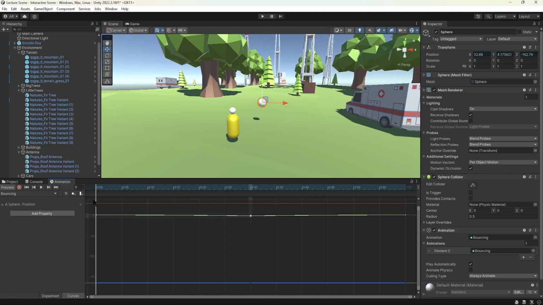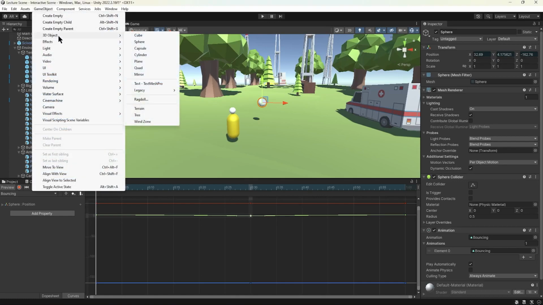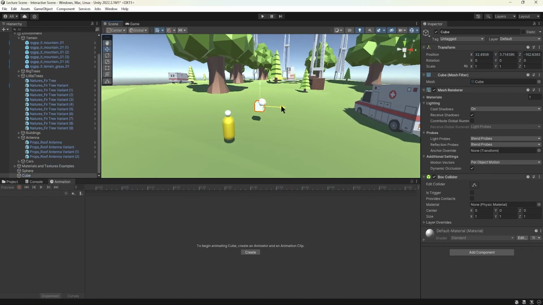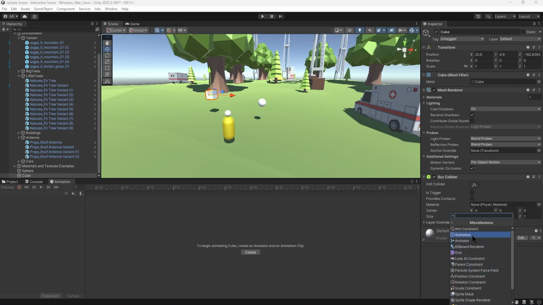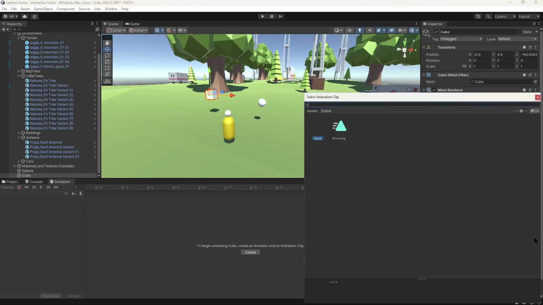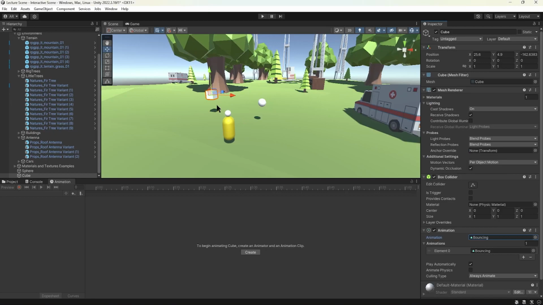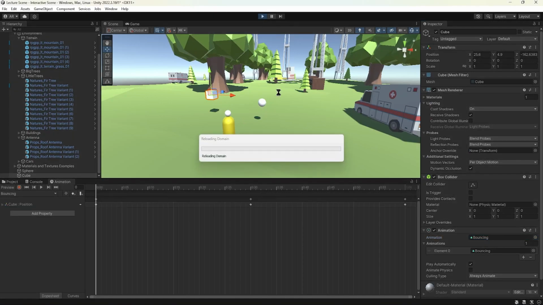The next thing I want to show is what happens if we try to apply this bounce to other objects. So let's create something else. Let's just make a cube. I'm going to put the cube over here. I'm not going to create an animation. Rather, I'm just going to add the component miscellaneous animation, and I'm going to apply the same bouncing clip to the cube as I did with the sphere. If I play the scene, what's going to happen?